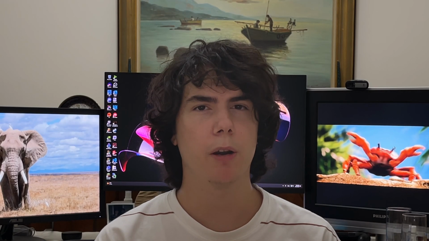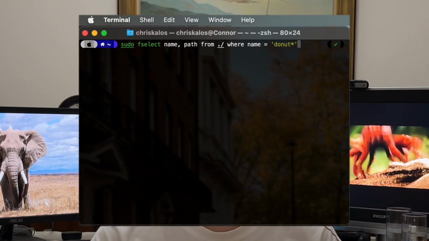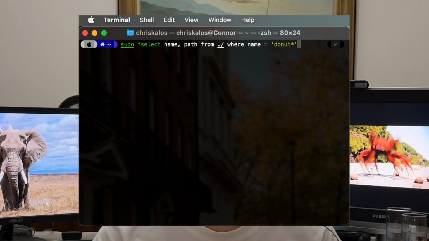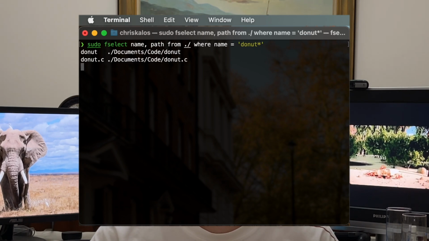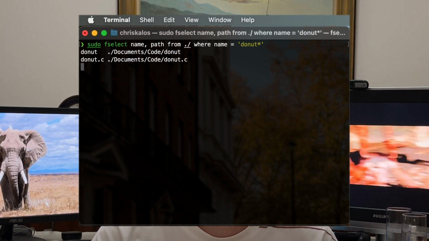Its syntax is quite powerful. Here's an example. I want to find any file with a file name starting with donut, followed by anything after it within my home folder. I'm using sudo to give it permissions for all the folders, but it does not require admin privileges.